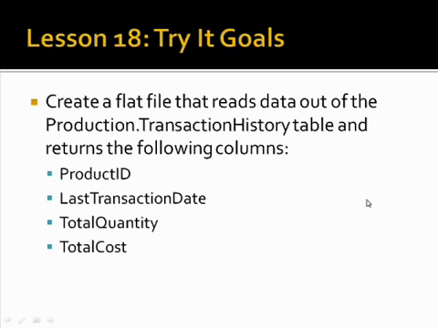To complete this lab, you'll need to create a flat file that reads data out of the production.transaction history table, and produce a flat file that has the following columns. The product ID column, which will be the aggregate of all the product IDs, the last transaction date, which will be the maximum transaction date, and the sum of the total quantity and total cost.